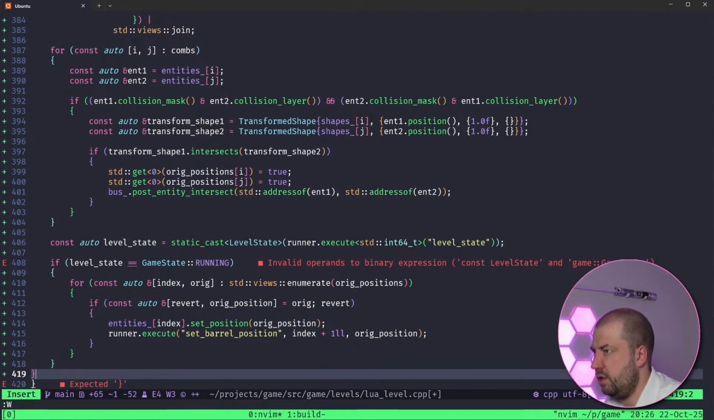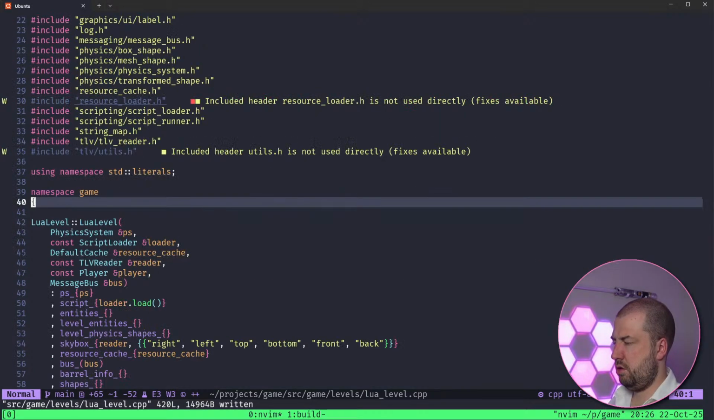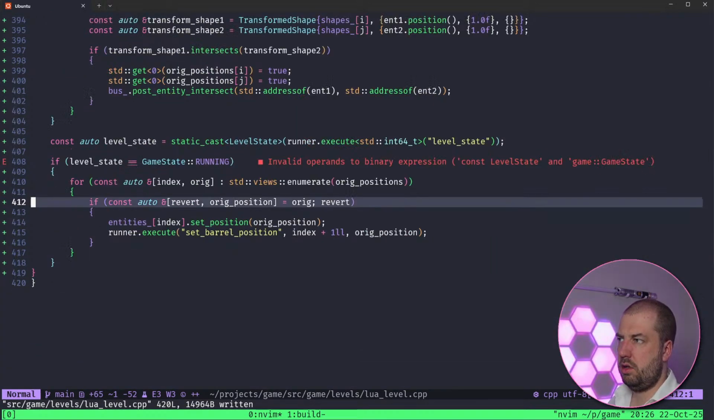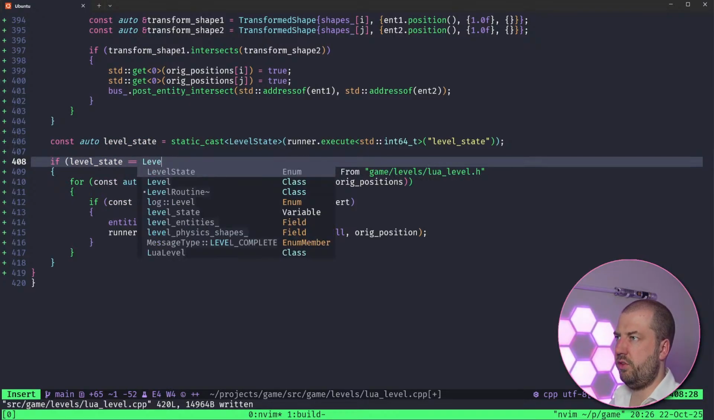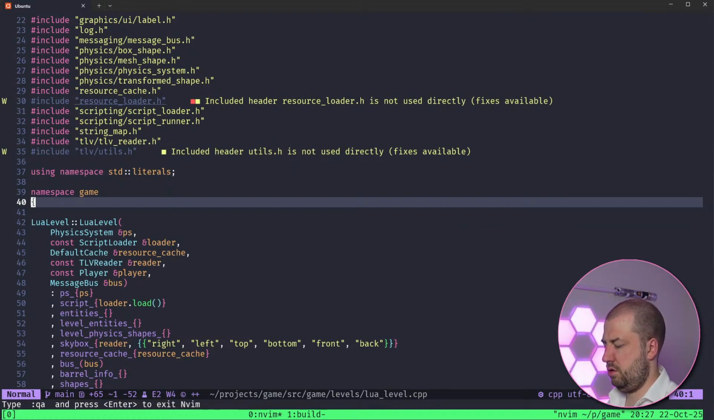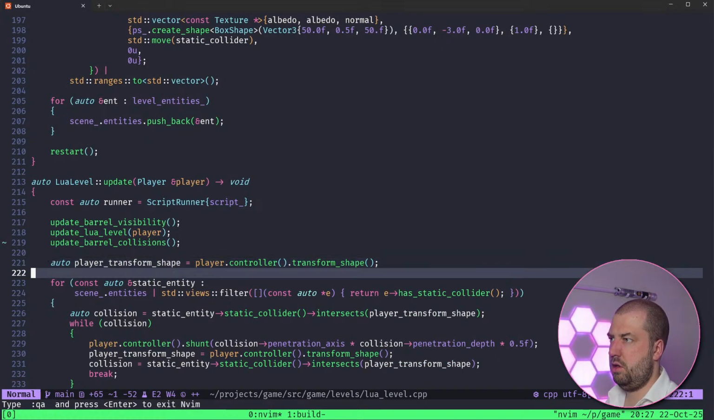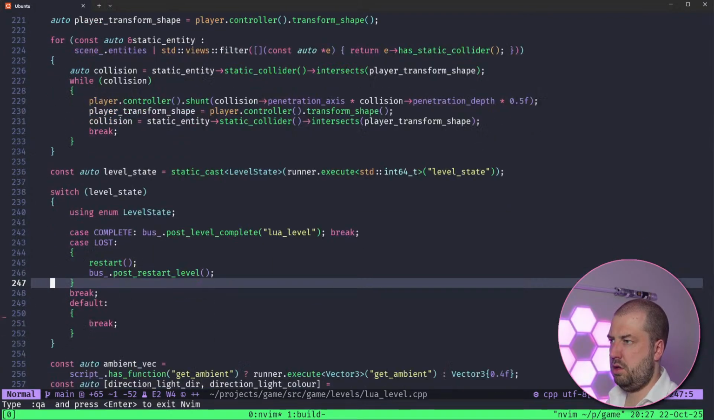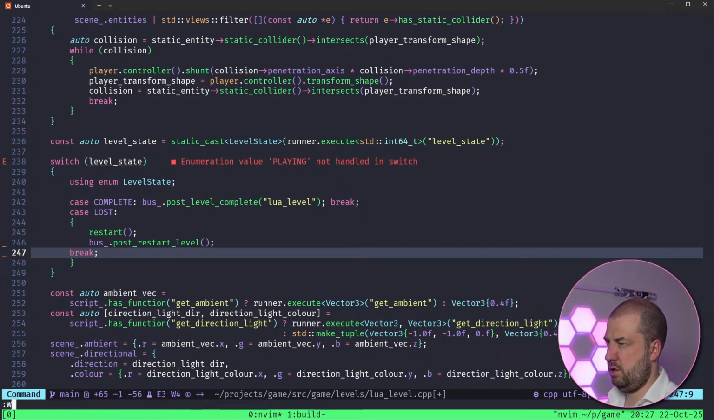I feel like I'm missing a curly brace somewhere. No? Maybe? Yes? That should be in the namespace, yeah. Okay. Const levels. Oh, it's level state. I've got so many states. Playing. Oh, that makes more sense. Okay. We can get rid of this now. Put that there.